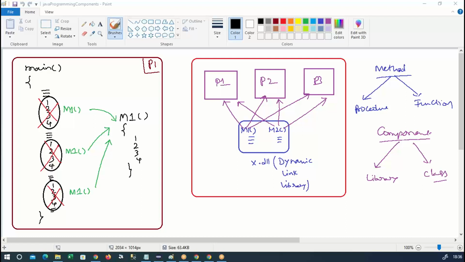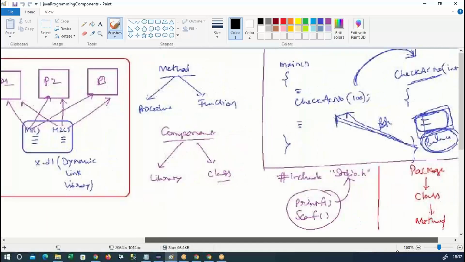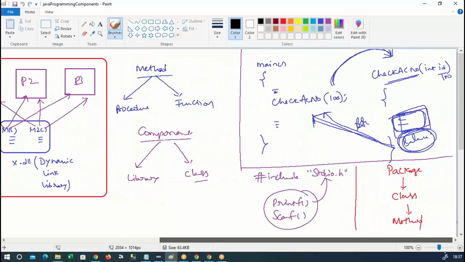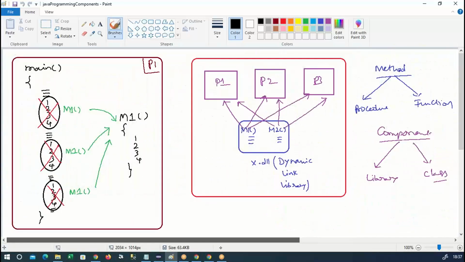In the last class we saw some introduction to Java, like what are the advantages of Java and what are the Java components, like what is JDK, JVM, JRE. And then we saw the execution process of a Java program, followed by the different types of programming components in Java. There are three types of programming components in Java: method, class or component, and package.